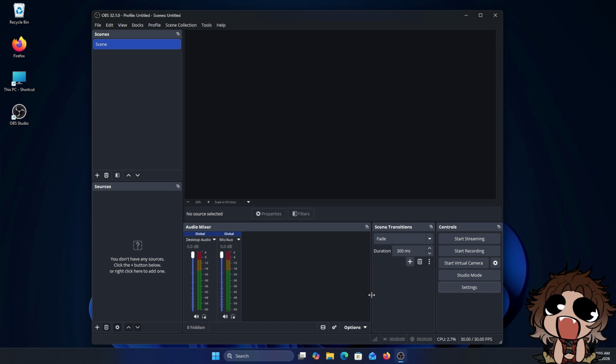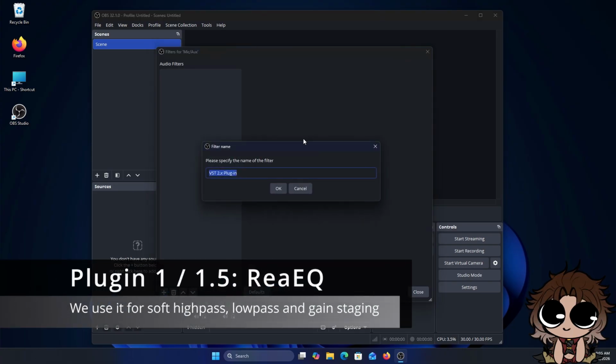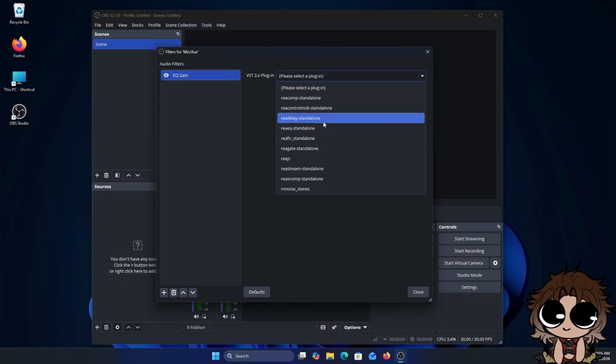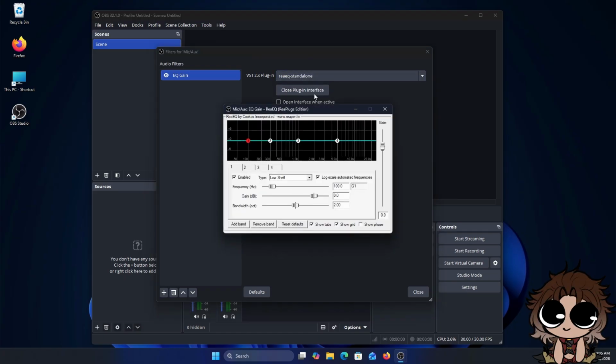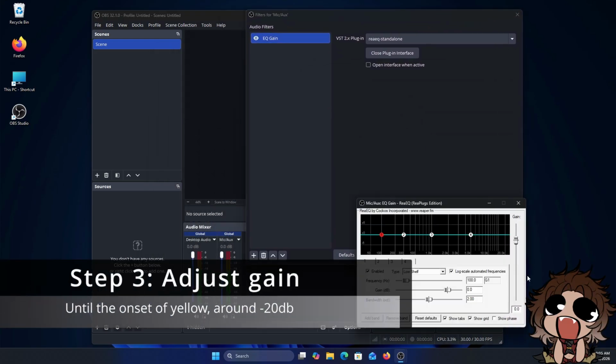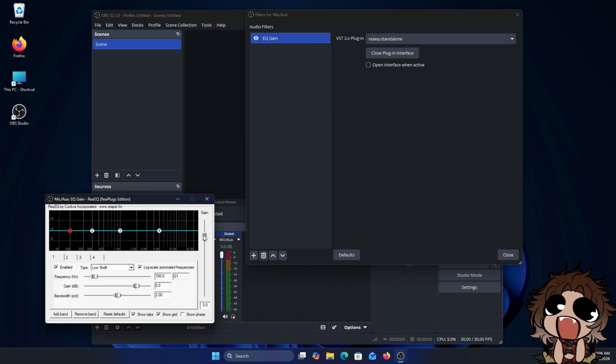The most important step of this guide is to correctly set the gain. Position yourself as if you were streaming or podcasting with a comfortable distance and volume. Navigate to the filters in the microphone channel and follow along with the following setup. First, ReaEQ. Configure the gain until your comfortable speech hits the onset of yellow or around -20 decibels.